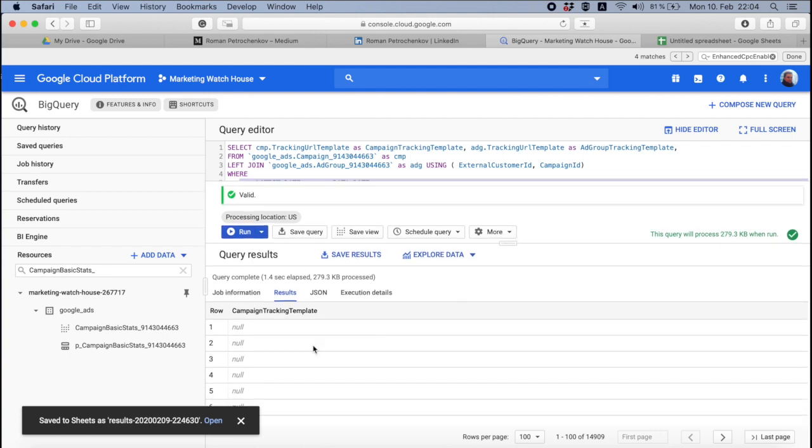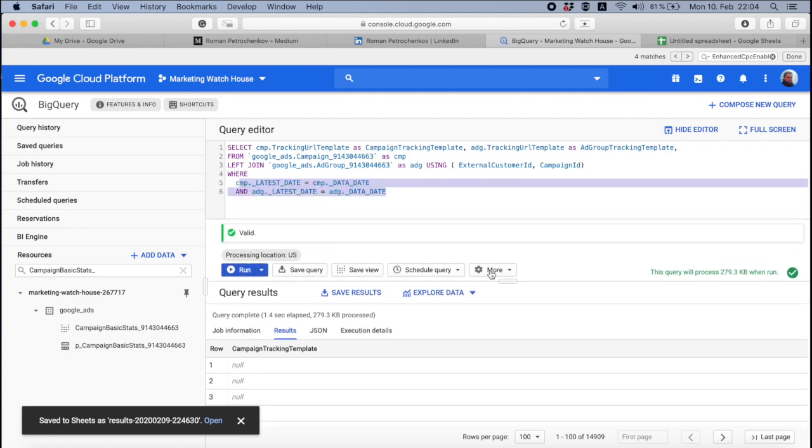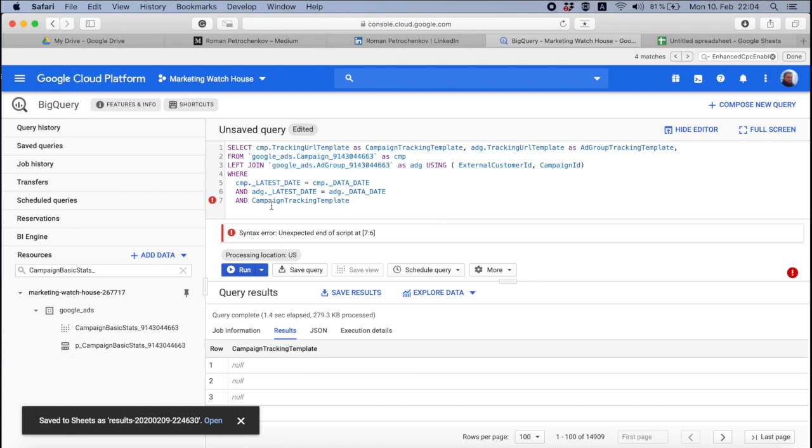So let's also filter the campaign tracking templates that are not null, because I don't care about the campaign tracking template when it's null. Is not null, and or even better, or ad group tracking template is not null. So I want to see the campaigns that have at least one or another filter.